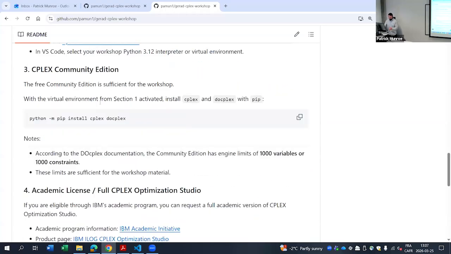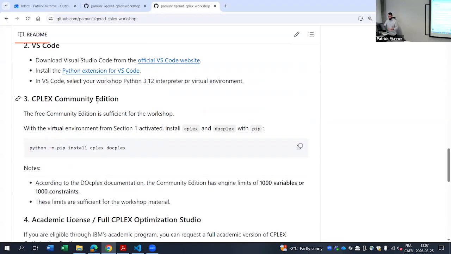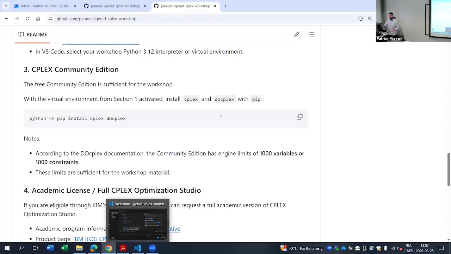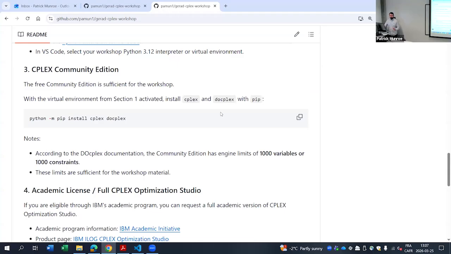But as I already mentioned, for this workshop the CPLEX Community Edition should be enough. The only difference is that there is a restriction on the number of variables and constraints. So if you have real instances and work on real-life problems, it most likely won't be enough. But for the kind of problems that we'll be solving in this workshop, it's certainly enough. Are there questions before we start?